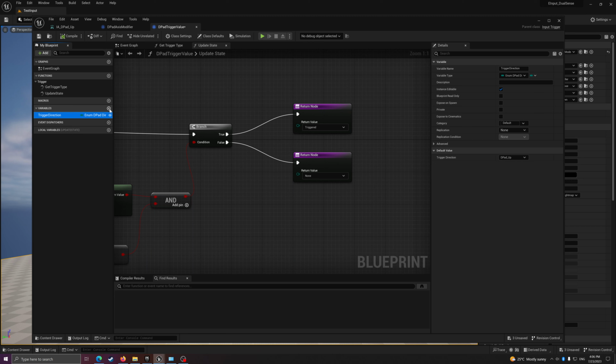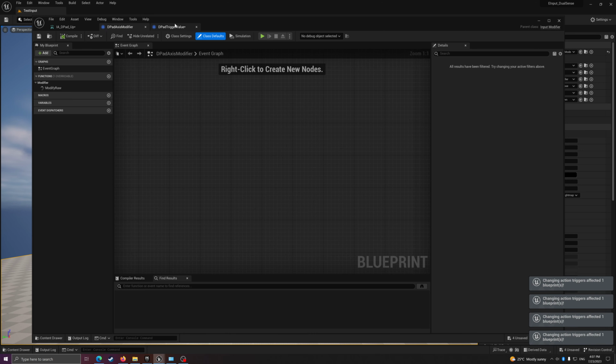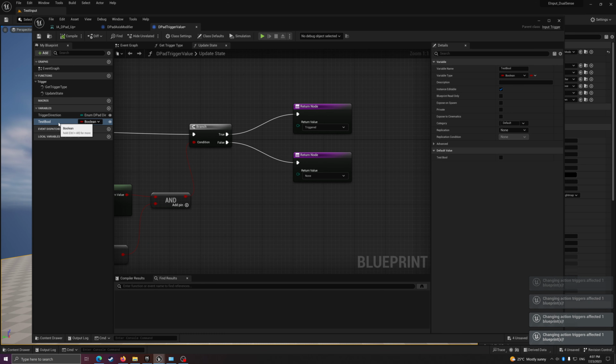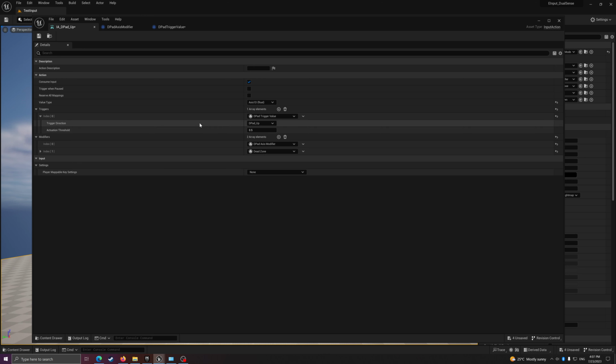I can show you a different one which should not have any value, say test bool, right? And then I just check instance editable, even though it doesn't have any actions. And then I go back to this DPad action, and you will see test bool show up, right? So now you can drive these actions. Let me remove that because that's not required. Delete. Oops. Delete. Okay. Compile. Okay, cool.